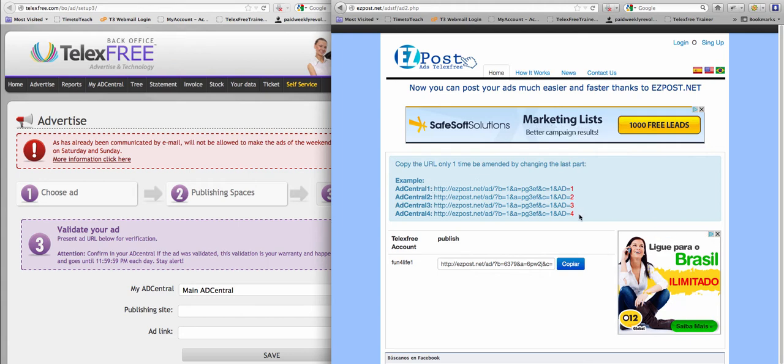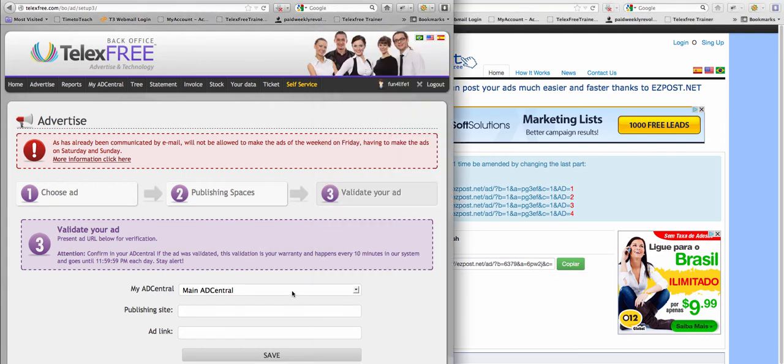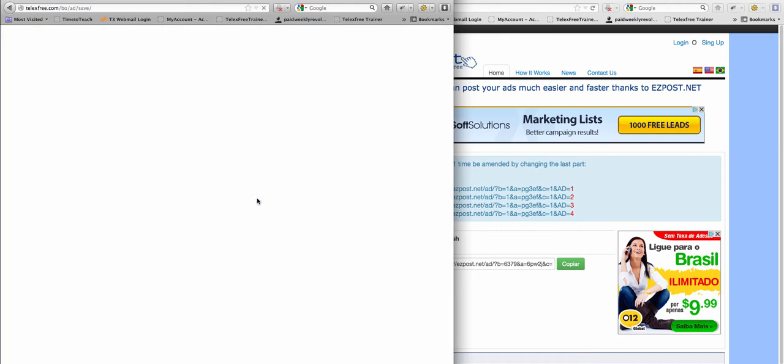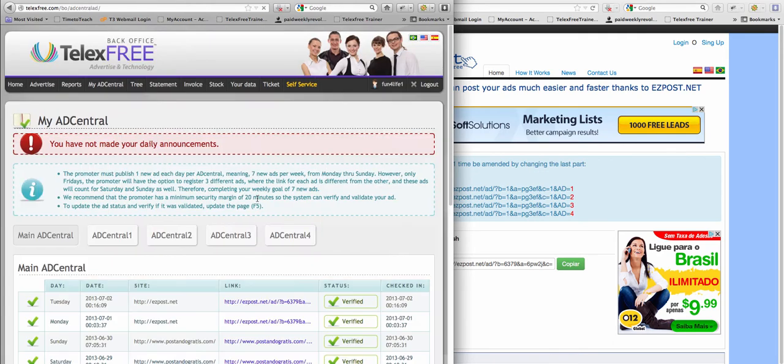That's all you have to do, is replace the latter part of this. So you take this, you copy it, you come over here, it's already on the main Ad Central. Your publishing site will be EasyPost.net, and you paste and you click save. And that saves successfully.